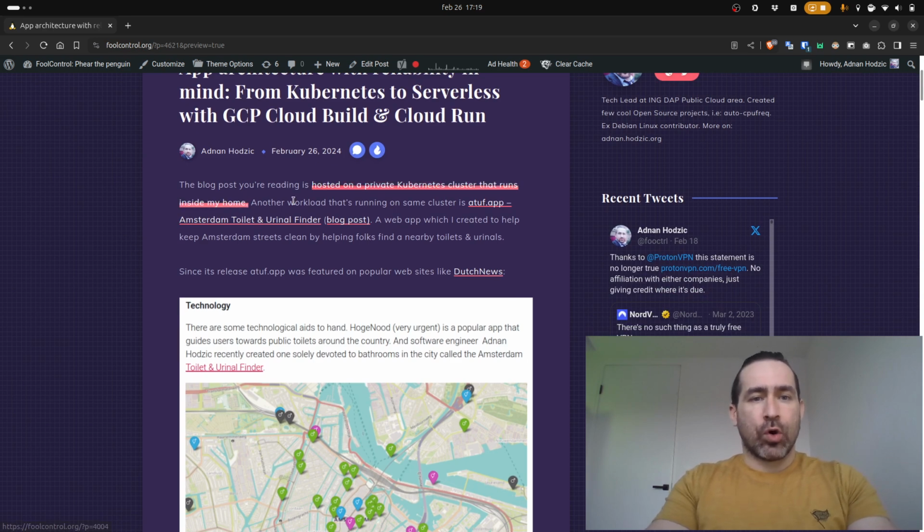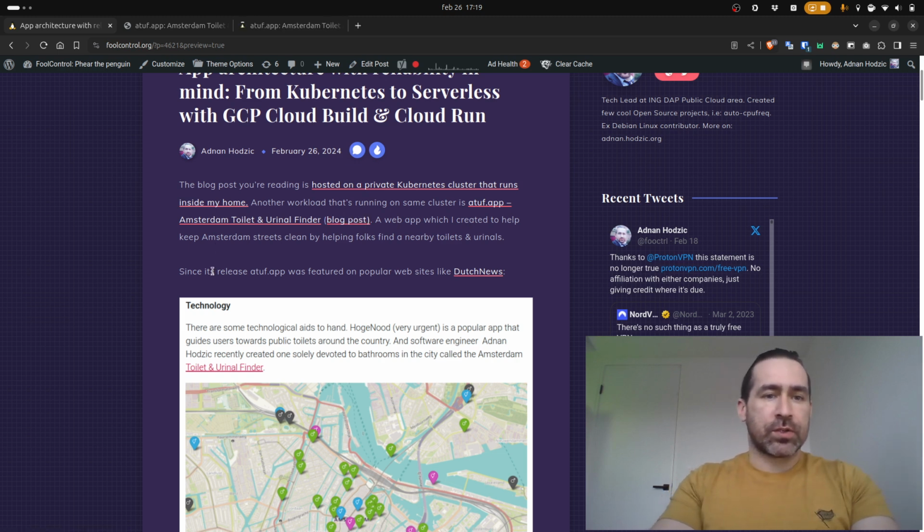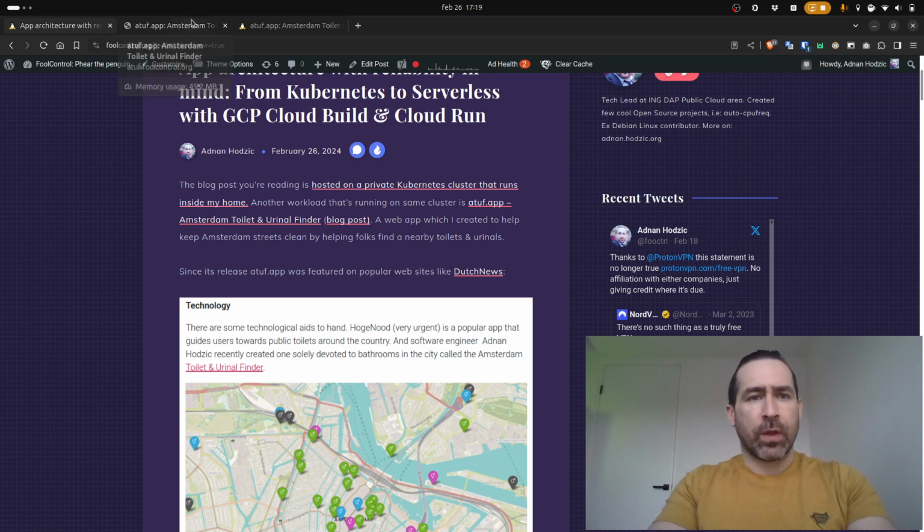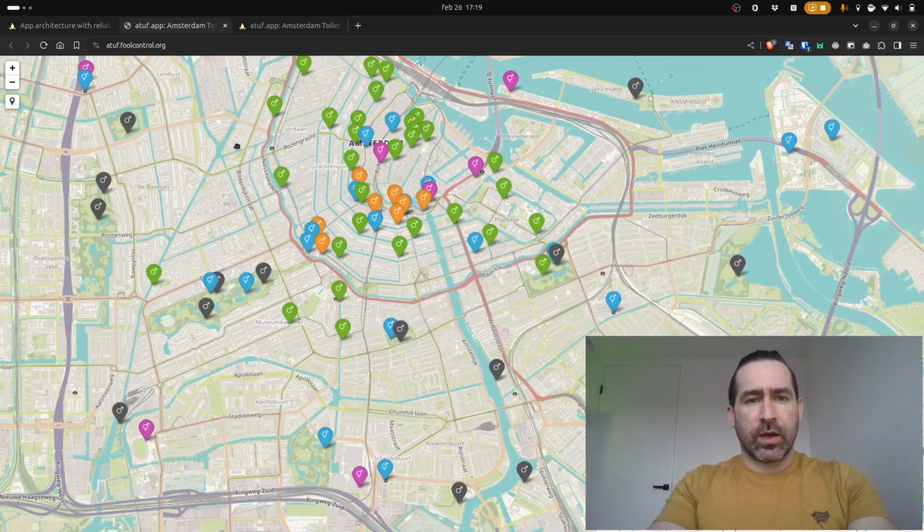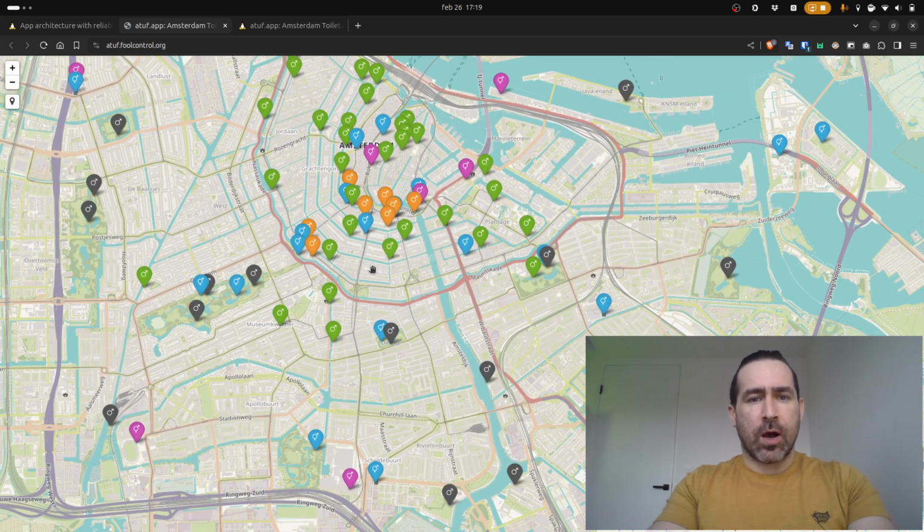I've been running my workloads, private and public workloads, on it for some time now. Another workload that's running on the same cluster is atuf.app, which is an acronym for Amsterdam Toolkit and Urinal Finder. It's a web app which I created to help keep Amsterdam streets clean by helping folks find a nearby toilet and urinal. So this is what it looks like, the web interface.